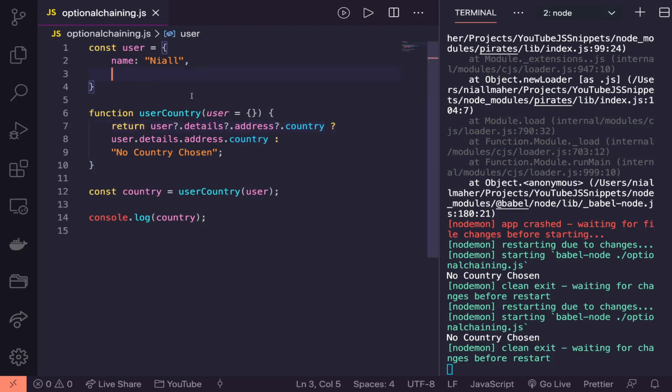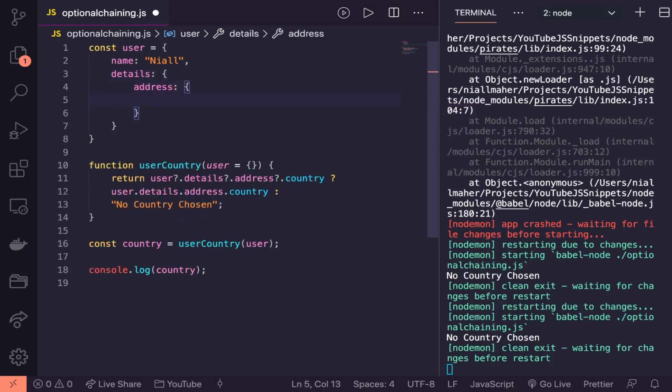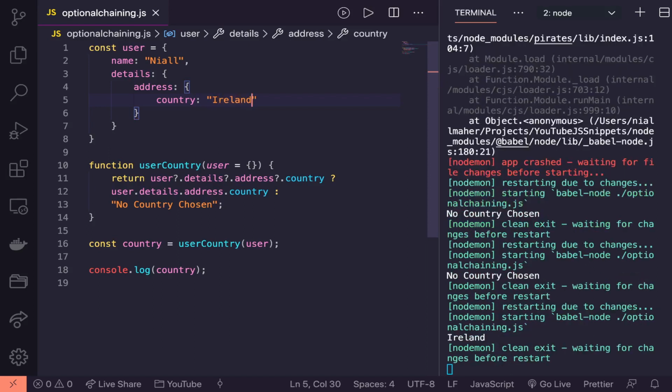And now we could put back in the details and the address and the country, and we'll put back in Ireland, and we get that. So as you can see, it's a very simple way to say that we want to check to see if something exists or not. Now we don't need to do the checks on each and every value along the way. So I think that's a really helpful tip.